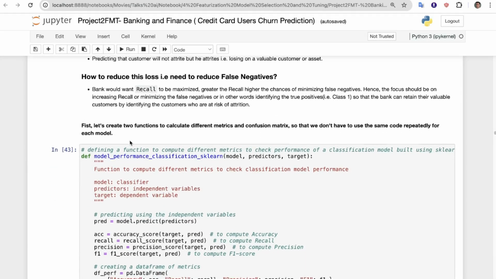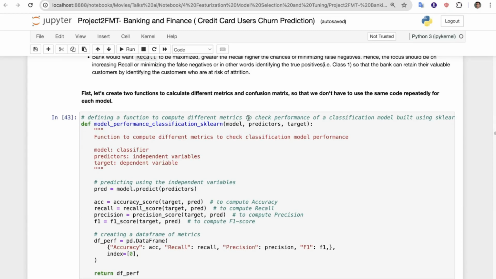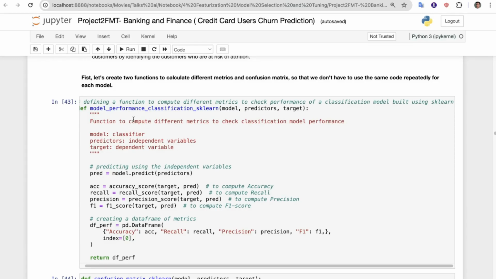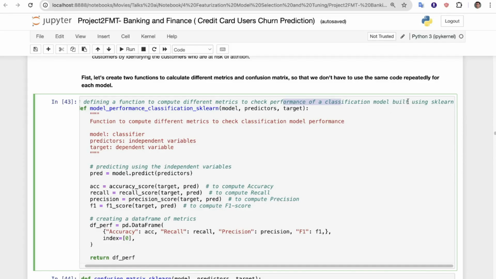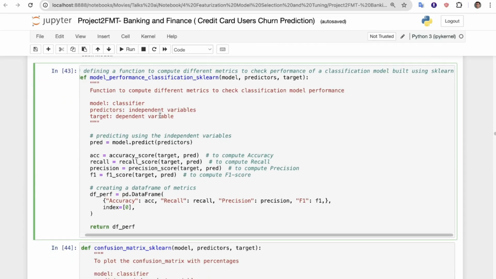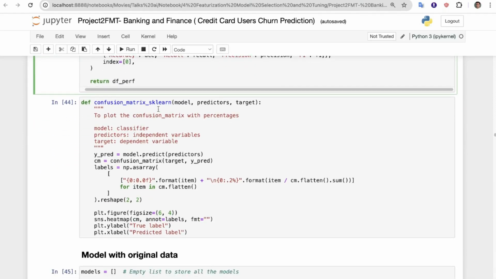So first let's create two functions to calculate different metrics and the confusion matrix, so that we don't have to use the same code repeatedly for each model. We are defining a function to compute different metrics to check the performance of a classification model built using scikit-learn. So here you can see the function, right? Similarly, we are using one for the confusion matrix in sklearn.